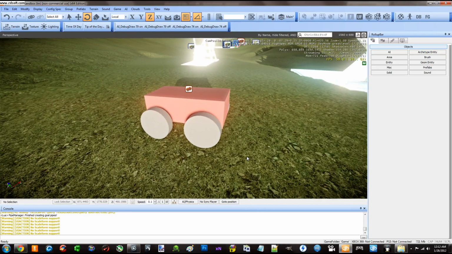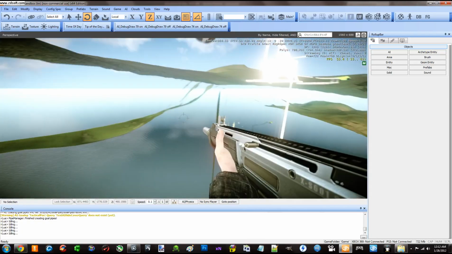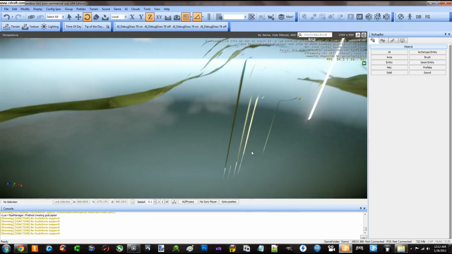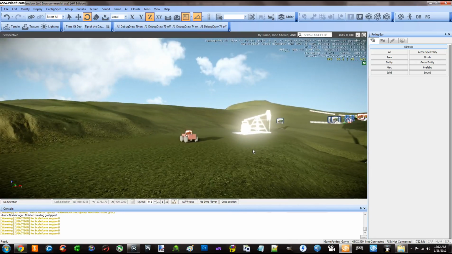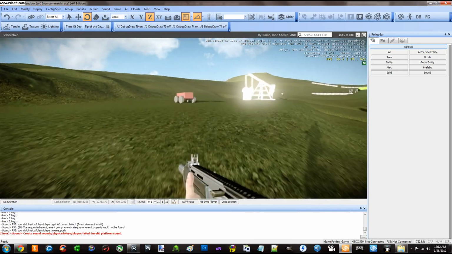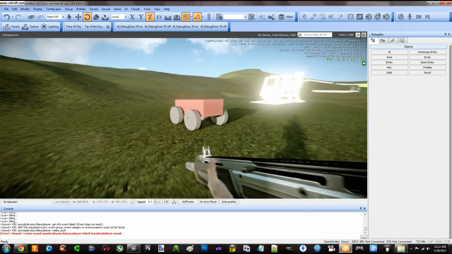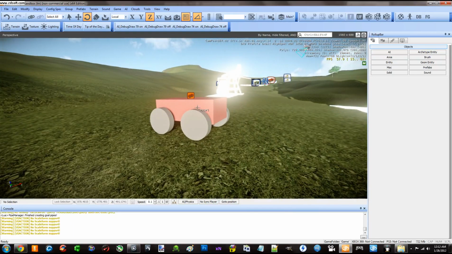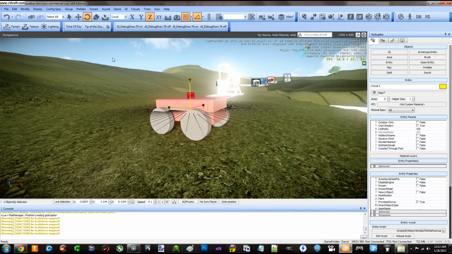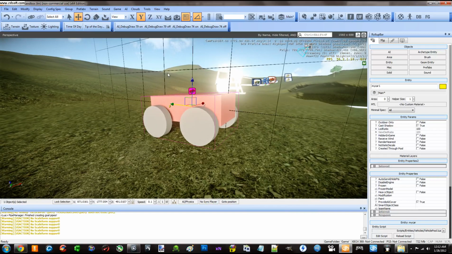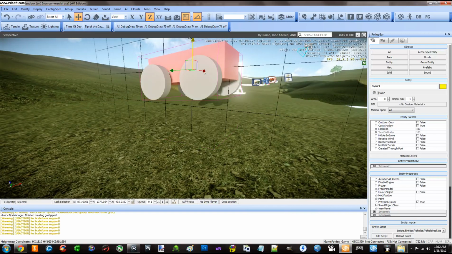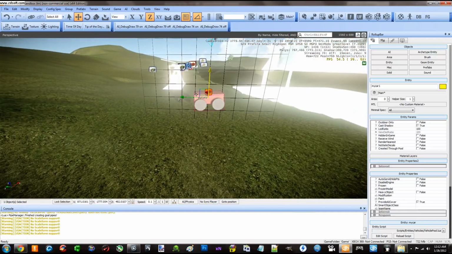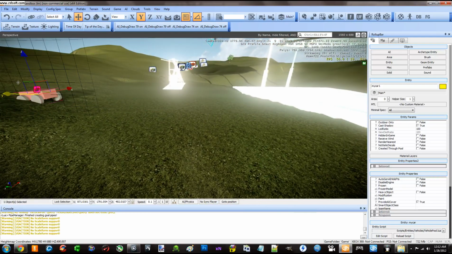So let me just show you something real quick. Oh shit, what the fuck just happened? Oh, well, now I can actually sit there and show you what I'm talking about with physically simulated, because the vehicle is fine. So let me show you.